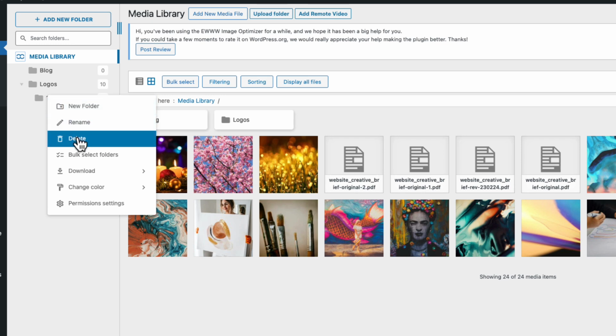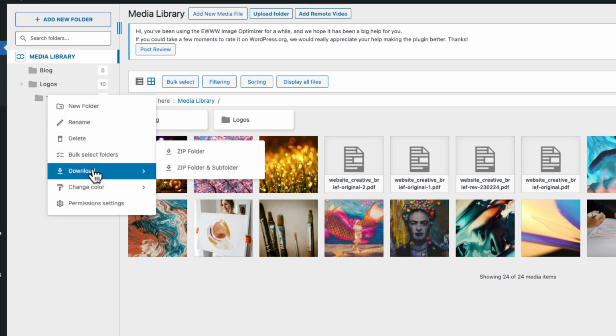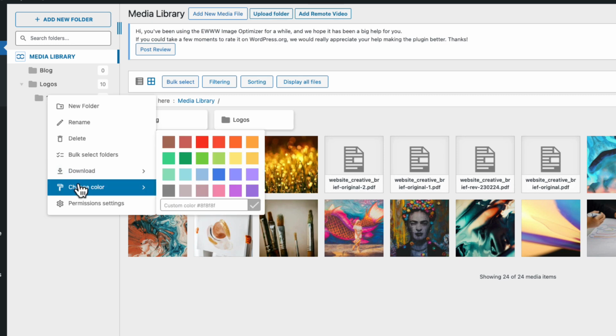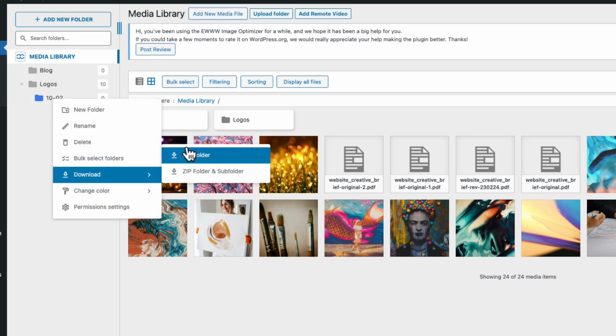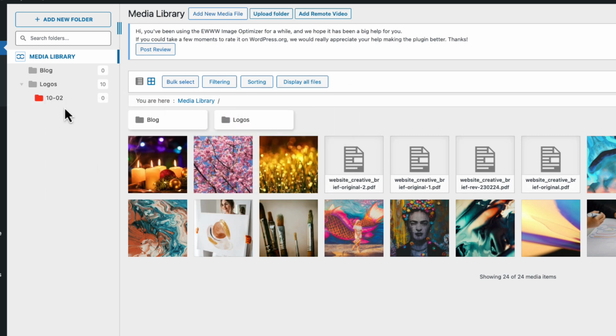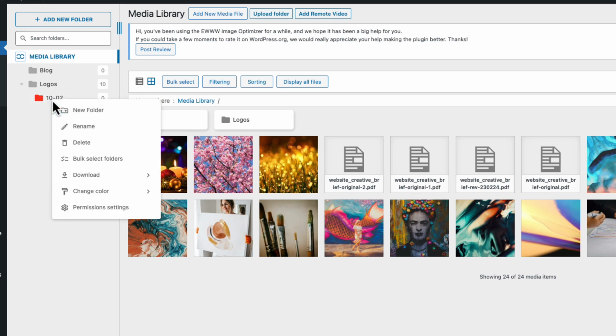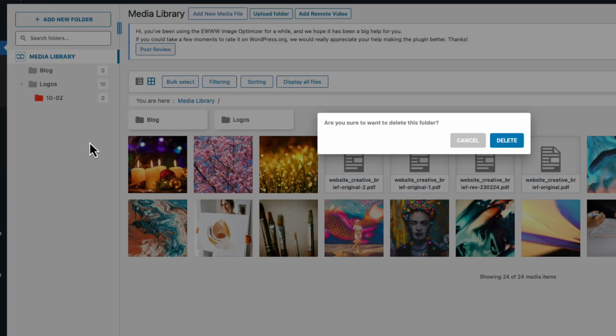So you can see we have quite a few options here. We can rename, we can delete, we can bulk select folders, we can download a zip of the folder, which is a great feature, and you can also download a zip of the folder and any subfolders. You can change the color, so you can color code your folders if you want to. If we want to make it blue, we can, or if we want to make it red, we can. So you can color code all your folders to make them stand out. Not sure I'd really waste time doing that, but there might be some reason for it, for the way you work. So I'm going to delete that folder now.